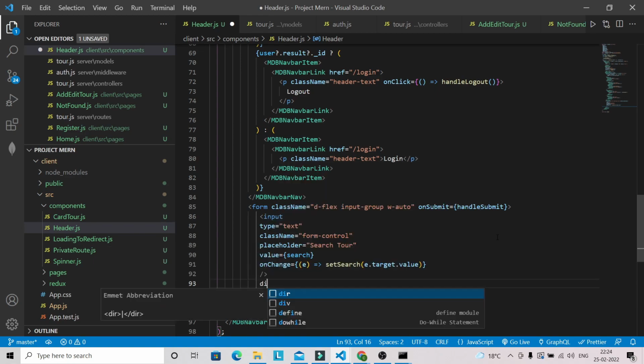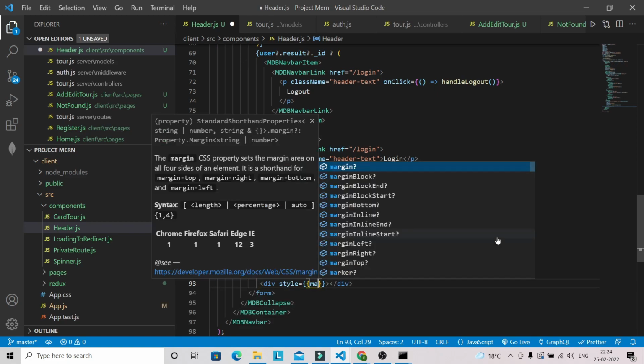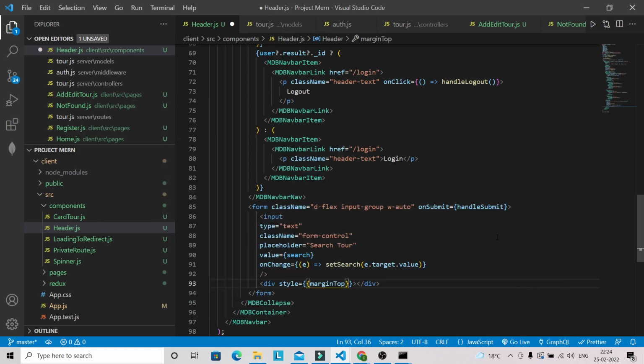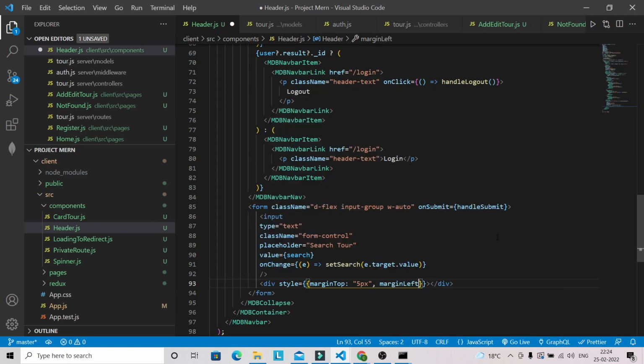After this we are going to have one icon for search. So let's give here a div, and I'm going to provide inline style. It will be margin top 5 pixel, then margin left, it will be 5 pixel, and inside this div I'm going to have the icon, MDBIcon, and I'm going to use a font awesome icon, and it will be search.